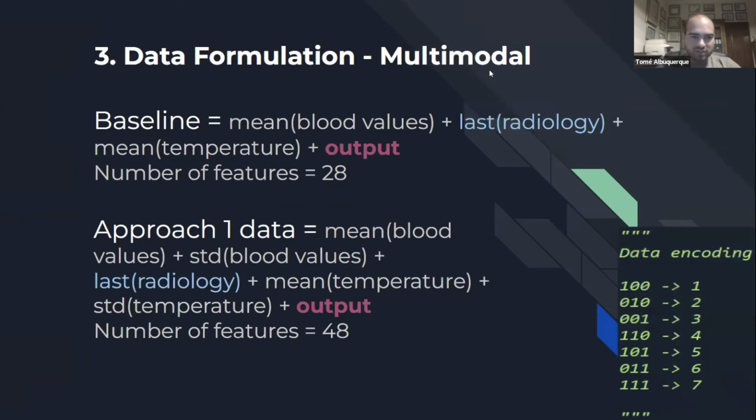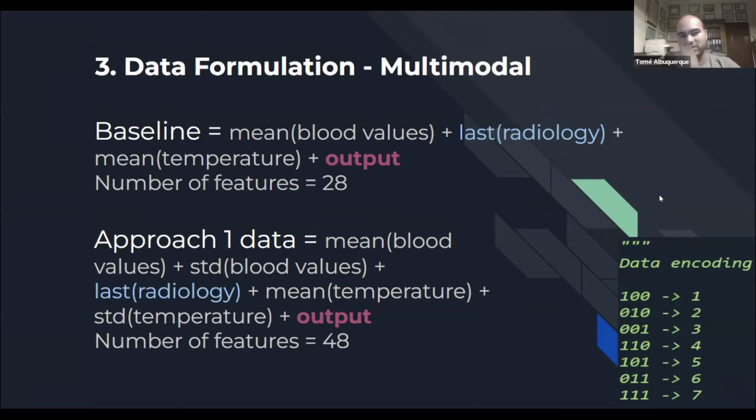To address this problem, we start with a baseline model where we use the mean values of blood values and the last value of radiology and the mean temperature. Basically, we need to do some data encoding because we have the risk in this type of encoding, and then we move on to this type. Basically, in the second approach, we use the mean values and also the standard deviation values to give us a range of values that could be useful for the models.